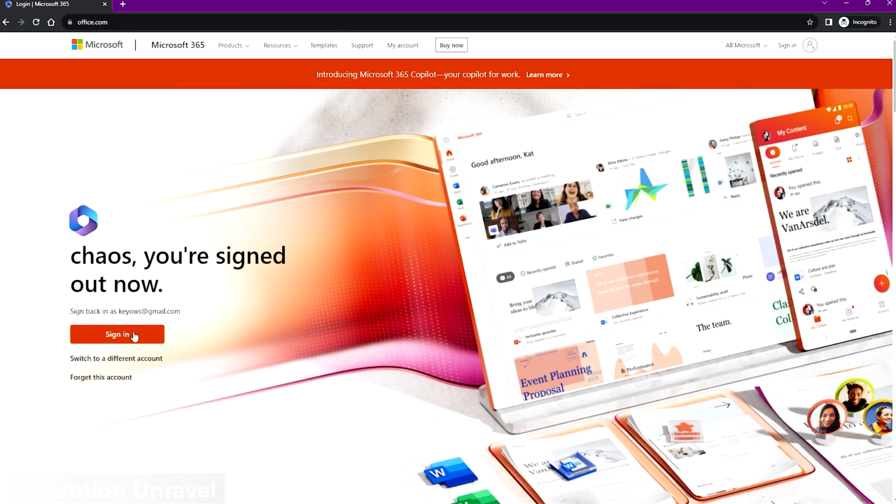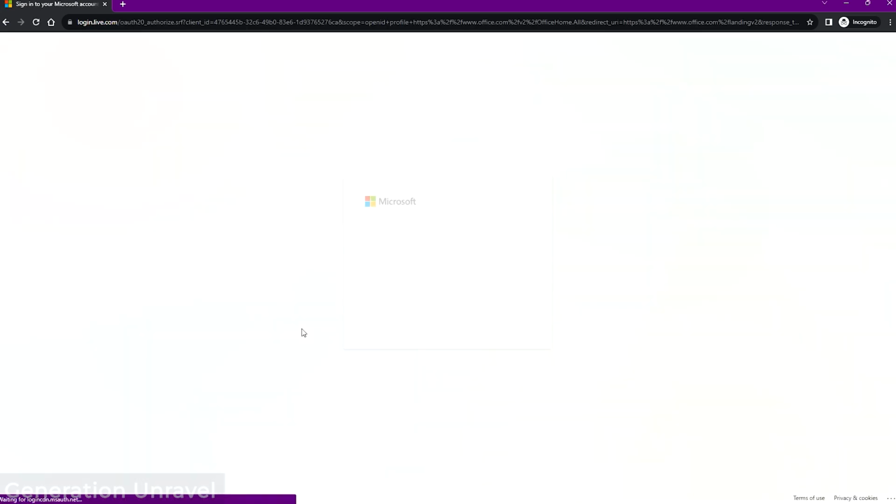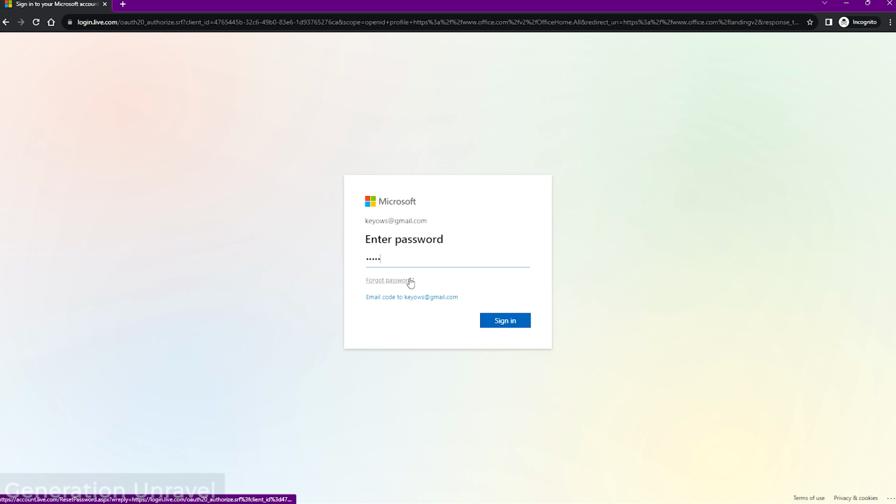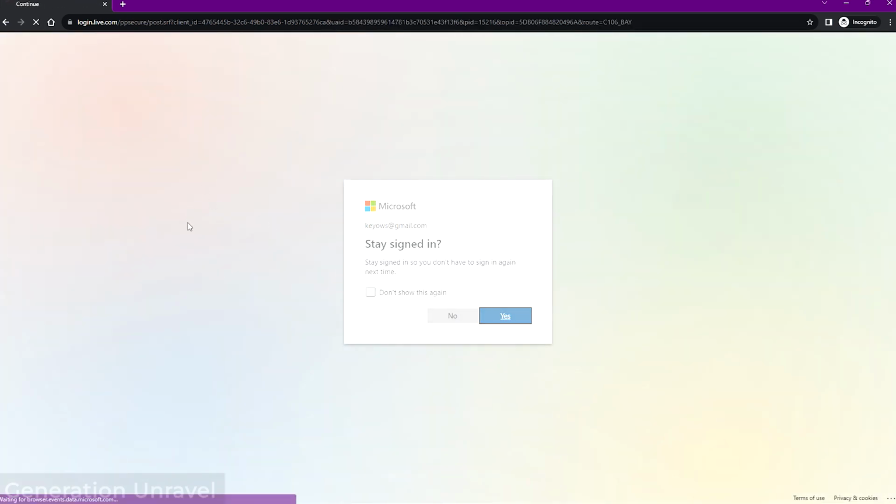And now what you need to do is log in. As simple as that. You just need to log in to your Microsoft account. If you haven't, then you should go create one. I already have my Microsoft account created, and here we are, Microsoft 365.